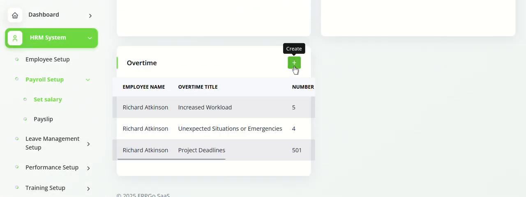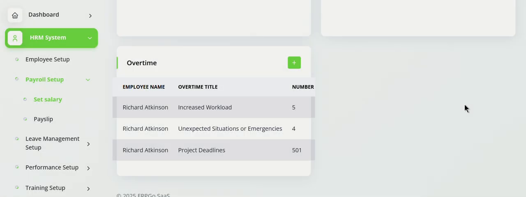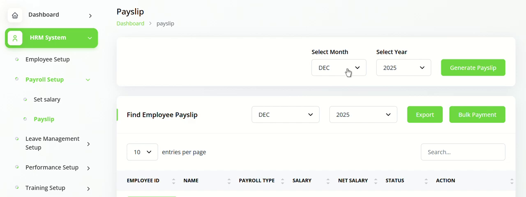Type Overtime title. Select the number of days, hours and rate. Click Create. Pay slips. This is where you process pay slips for your employees. From the main window, select Payroll, then Pay Slips. Select the month and year, then Generate Pay Slip.